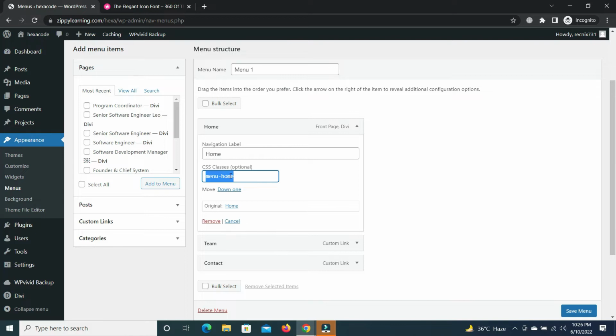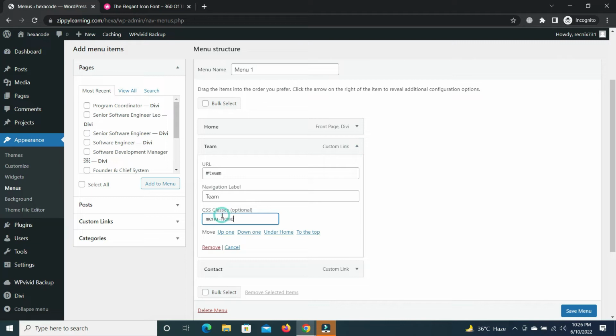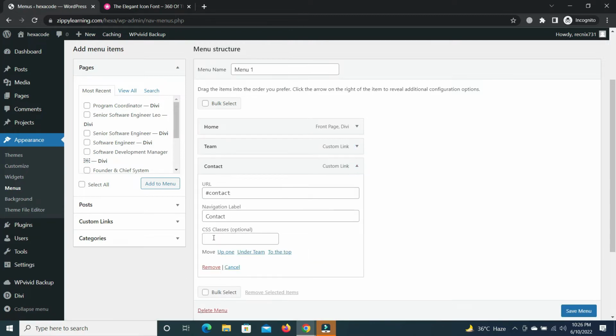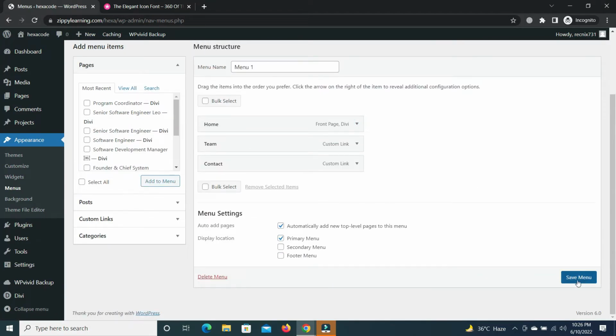I'll copy this. Now go to the team and just add team here. In the same way, go to the contact and add a class here. Just name it contact. After doing that, just save your menu.